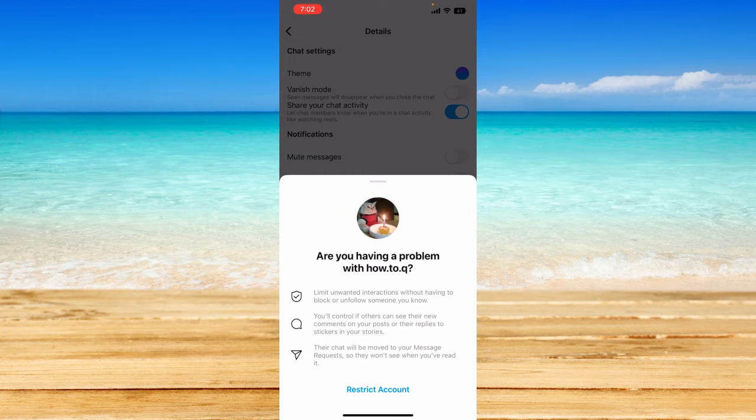So restricting their account will limit unwanted interactions without having to block or unfollow someone. You'll control if others can see their new comments on your posts or their replies to stickers on your stories, and their chats will be moved to your message request. So this is somehow blocking messages from them as well. So you can just click on restrict account if you want to do that.